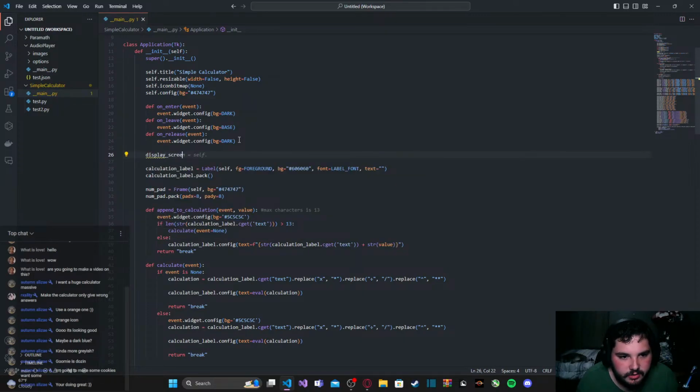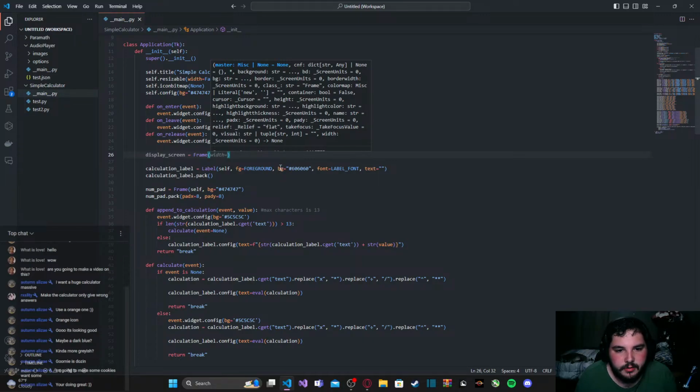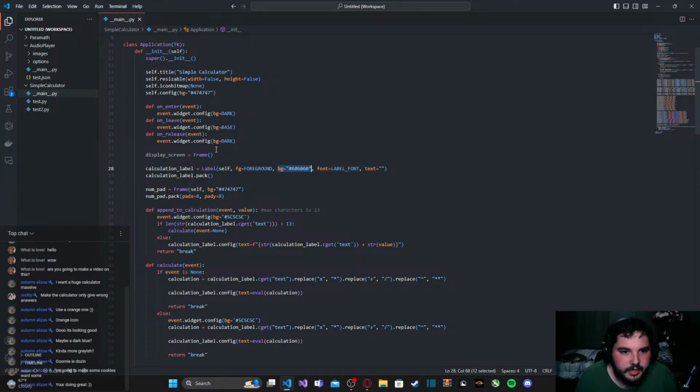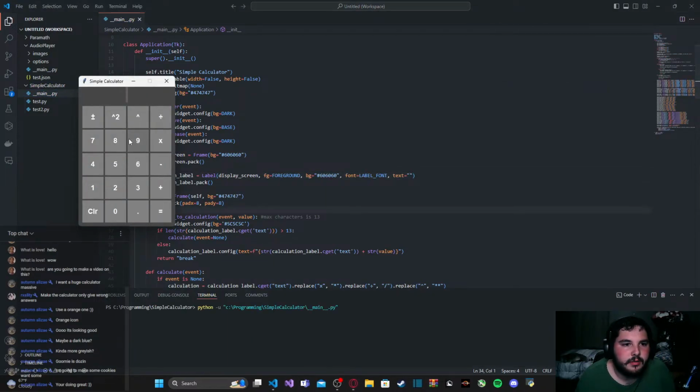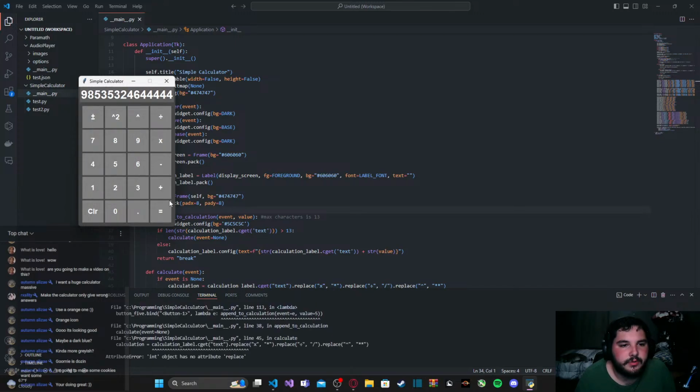Display screen is equal to frame. Background is gonna be that. Display screen dot pack. And here's going to be display screen. Oh, come on. Can't you be just a little bit nicer to me, please?